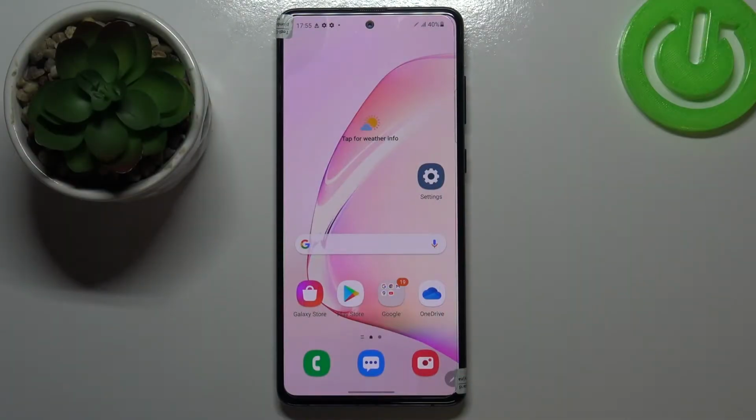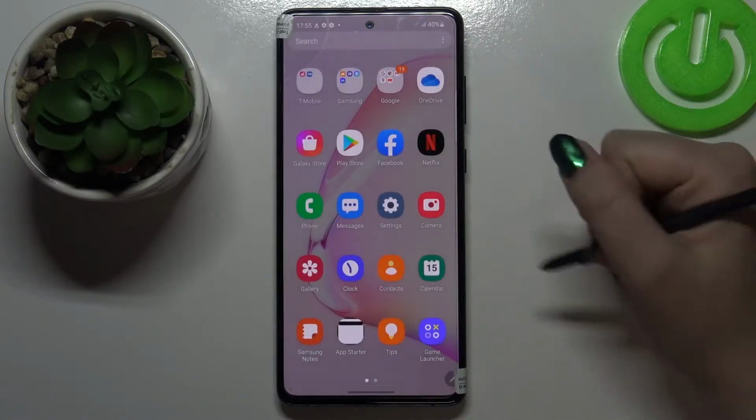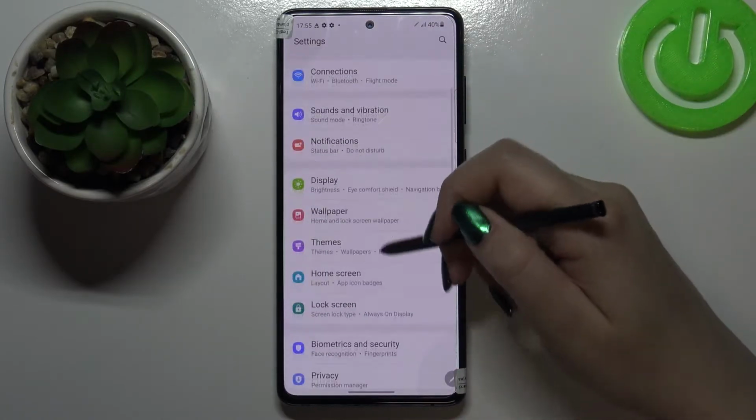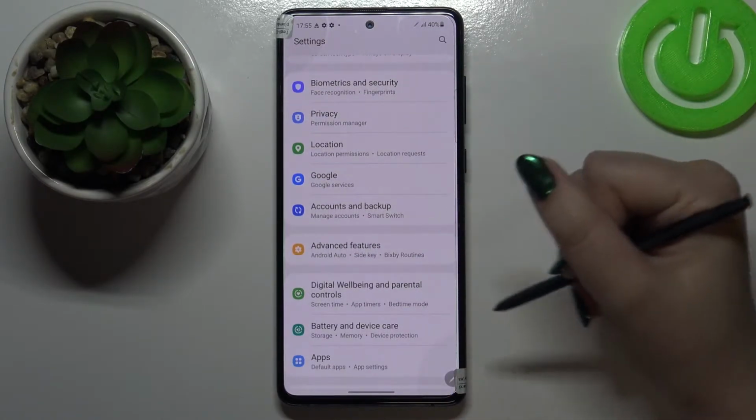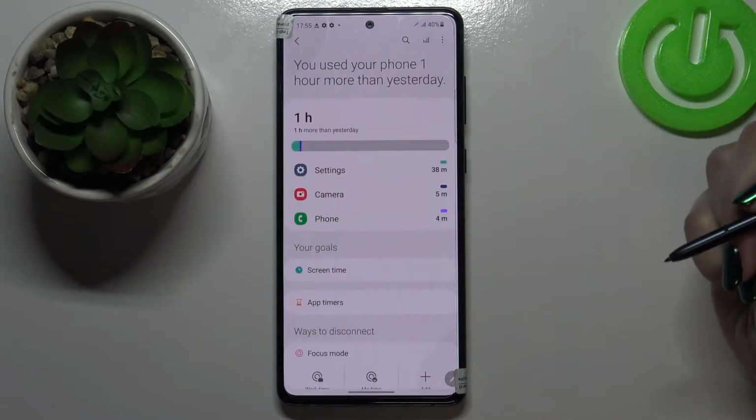Hi everyone, here we've got Samsung Galaxy Note 10 Lite, and let me share with you how to check total screen time on this device. So first of all, we have to enter the settings, and now let's scroll down in order to find digital well-being and parental controls. Let's tap on it.